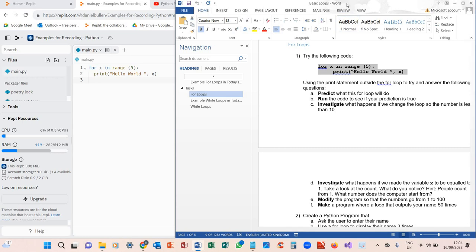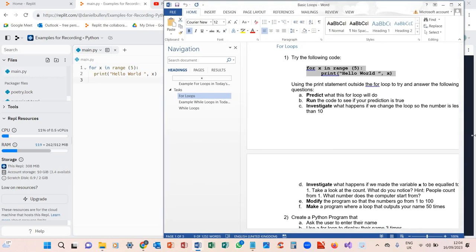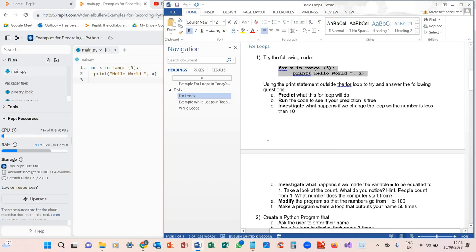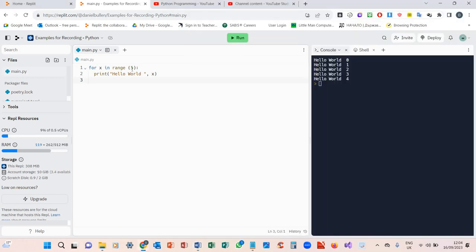But this is our opportunity to investigate what will happen if we change the loop. So the number is 10. That outputs the code 10 times, going from 0 to 9, because humans count from 1, 2, 3, 4, 5. In computing, computers count from 0, 1, 2, 3, 4. Still counting 5 numbers, but computers go from 0, humans go from 1. So we've investigated that for loop and what happens.